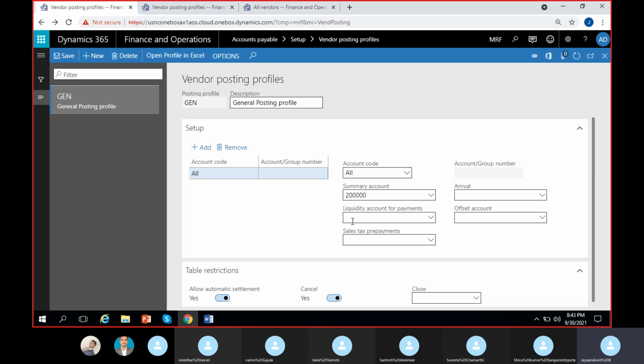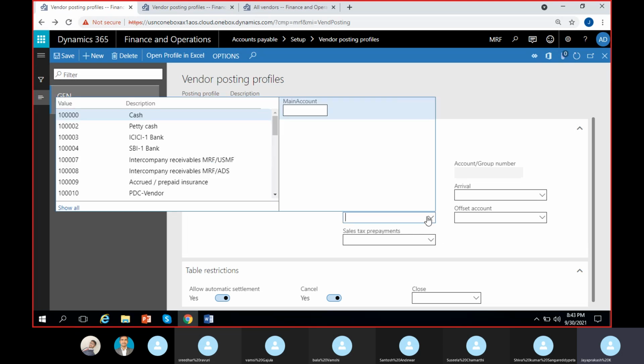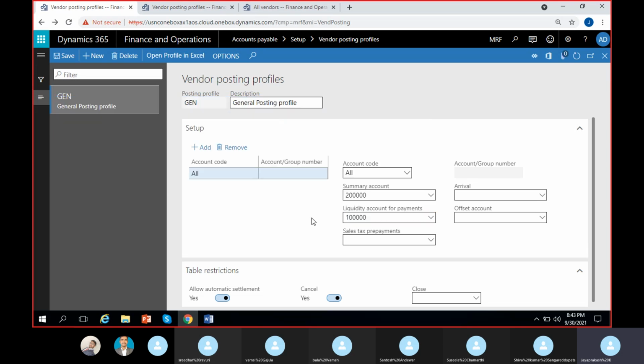What are these? This is the liquidity account for payments. For the liquidity account for payments, I can normally give a cash account or a bank account. If I give a cash account, this is not for the sake of any payments, just a maintenance account here. What happens with this is it will help for the cash flow forecast, to look into this account for how much we have to pay to all the vendors.